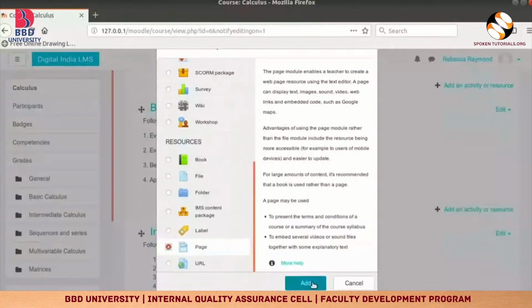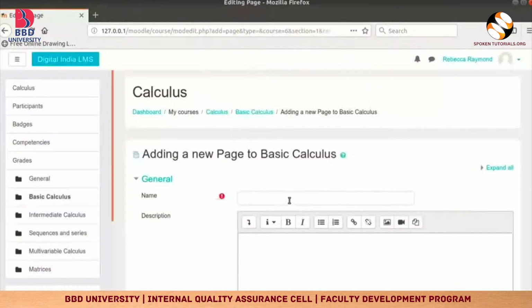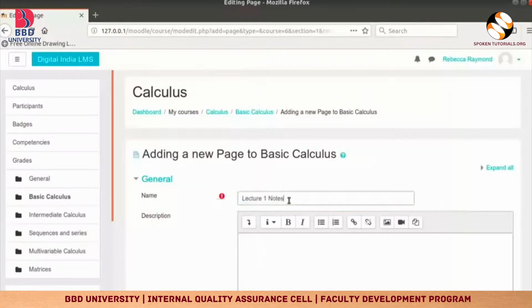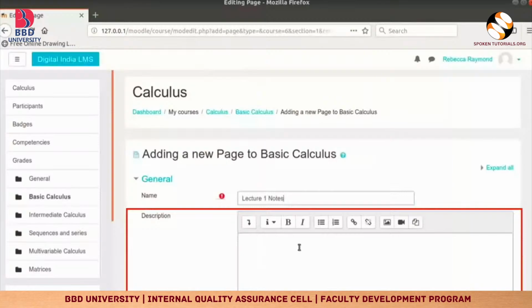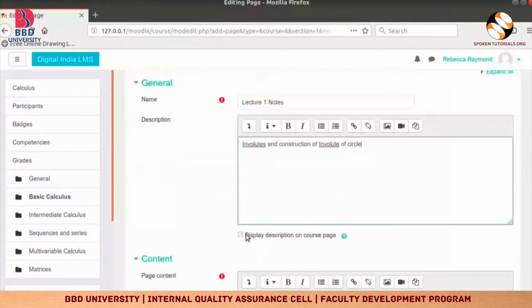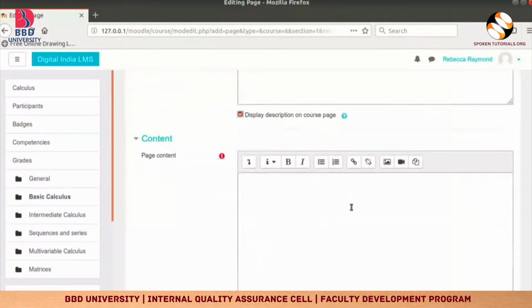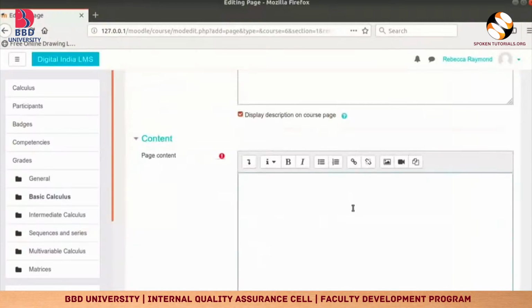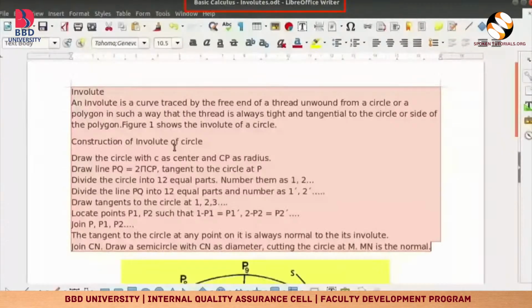Scroll down and select Page from the list. Read the detailed description about the resource on the right side when you select any resource. Click on the Add button at the bottom of the pop-up screen. In the name field, I will type Lecture 1 Notes. Then, in the description box, type involutes and construction of involute of circle.